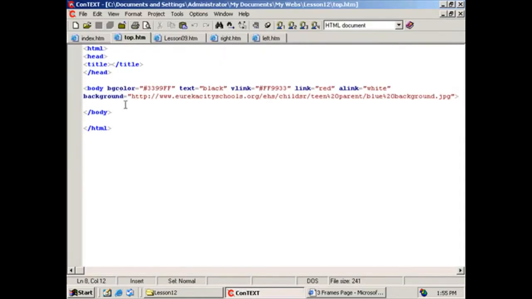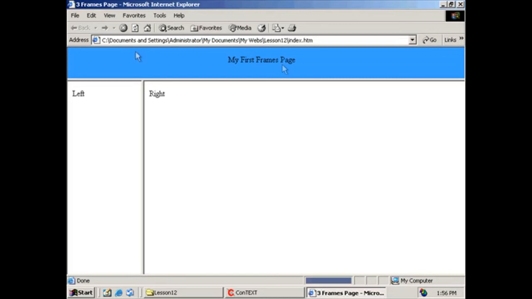And let us P align center, and we will do my first frames page, and we'll end our little P here, save it, and let's view it. My first frames page. That's not pretty enough. How come we lost our back? There it is. It just takes a minute to load it, I guess, over the web.